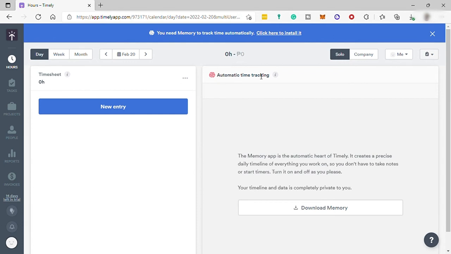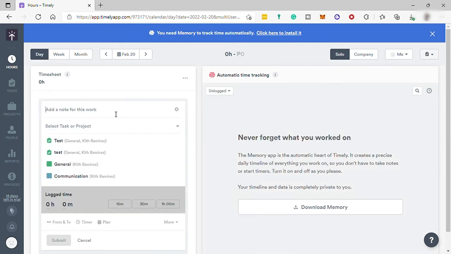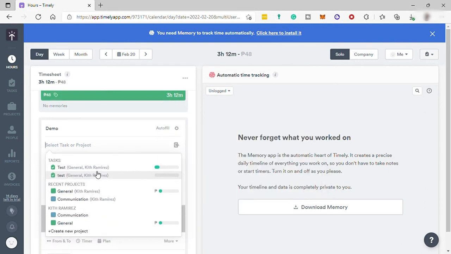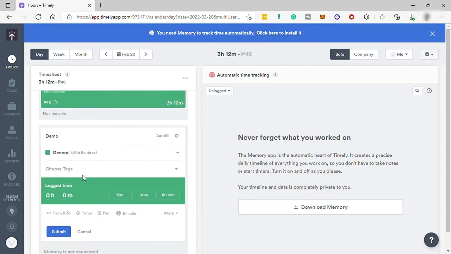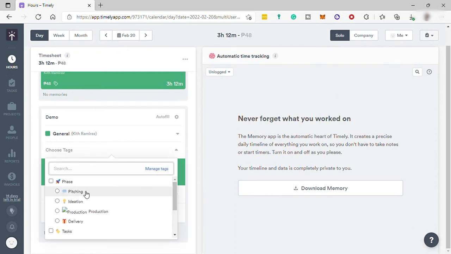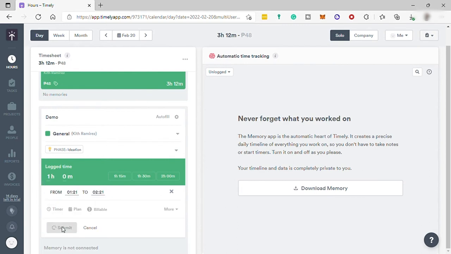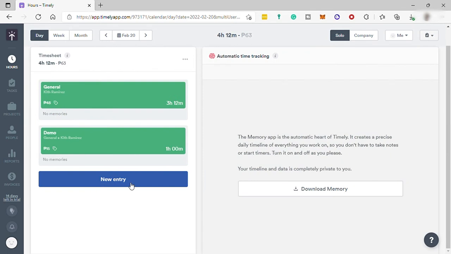Then you have your timesheet here where you can add a new entry to track your working time. You can fill out this form first, provide the name of the task or work that you want to do today. Then select the project name, and you may choose tags as well and set the log time. It can be 15 minutes, 30 minutes, or 1 hour. Or you can just simply select your own work time here. Then lastly, click Submit for you to start your time tracker.